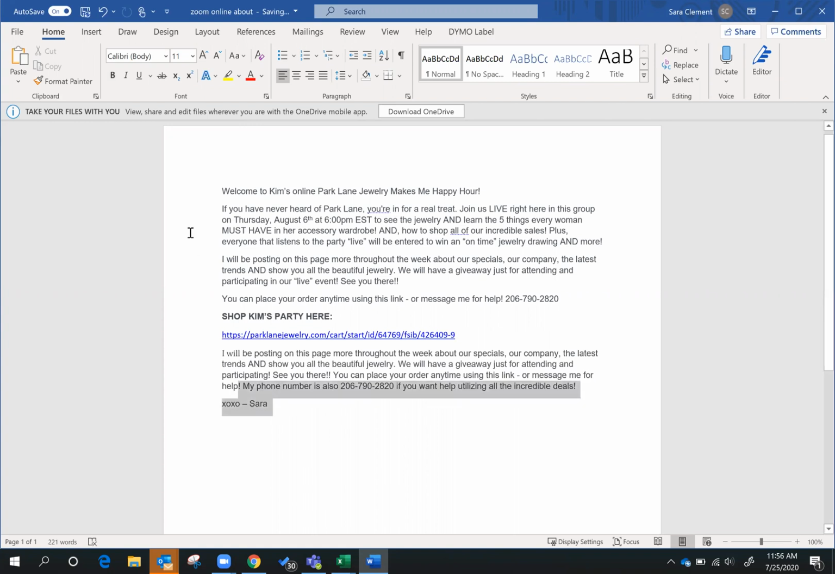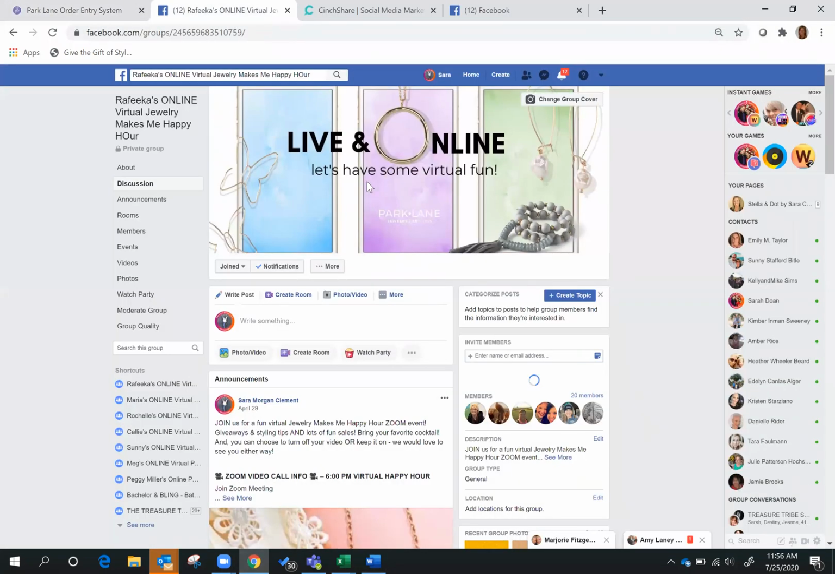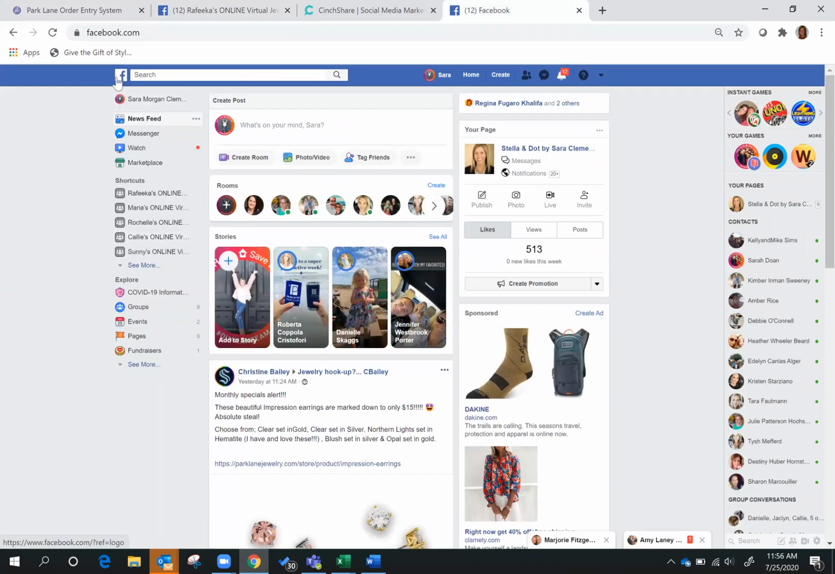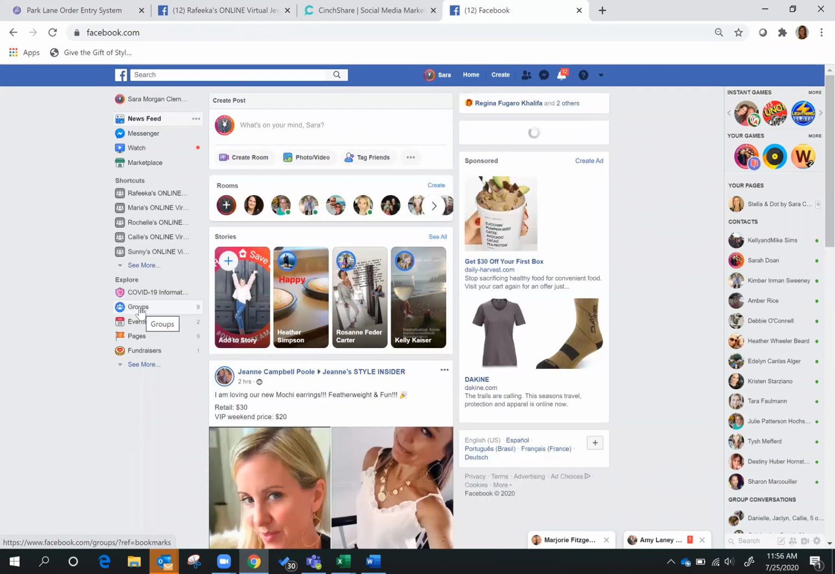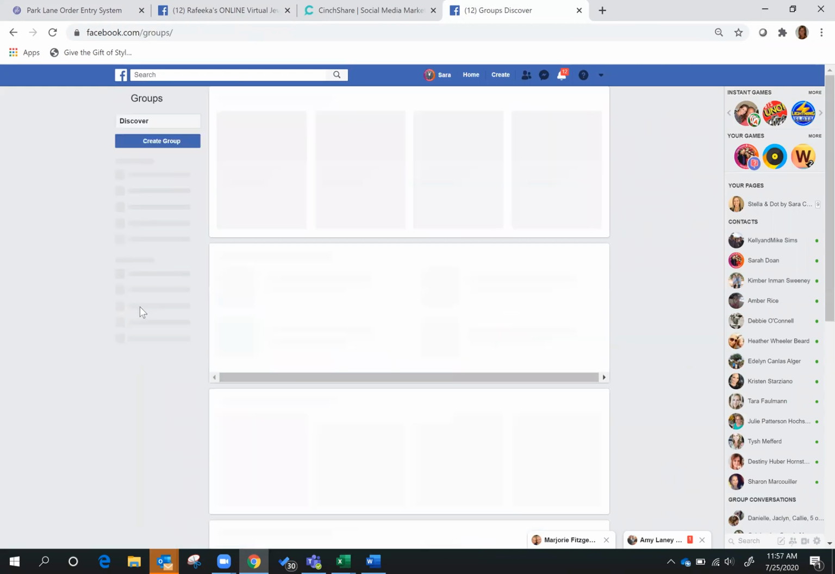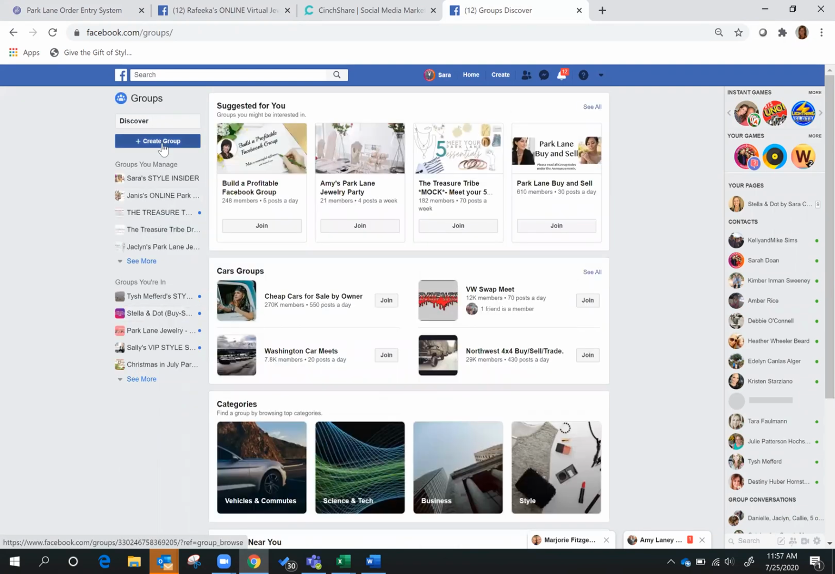The next thing I'm going to do is copy this verbiage. And I'm going to have two browsers open. This is a party I just did, and this. So now I'm going to create a new one. I'm going to click my Facebook tab, go to groups, and I am going to create a group.